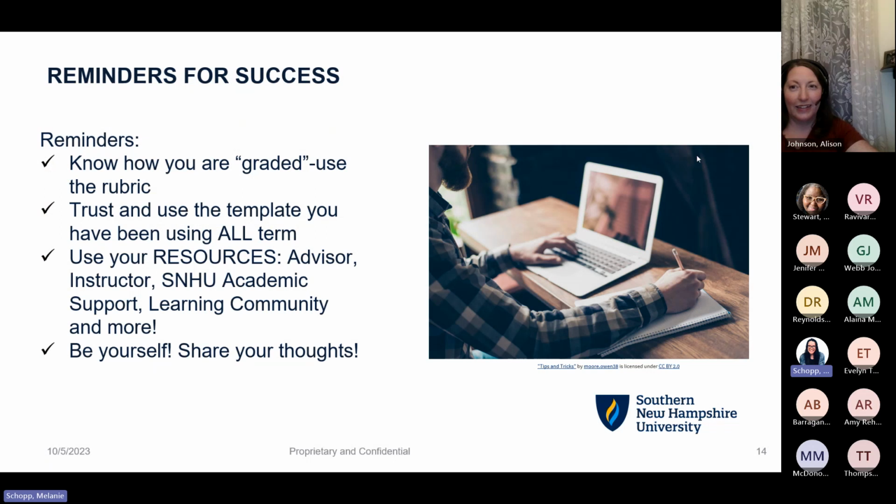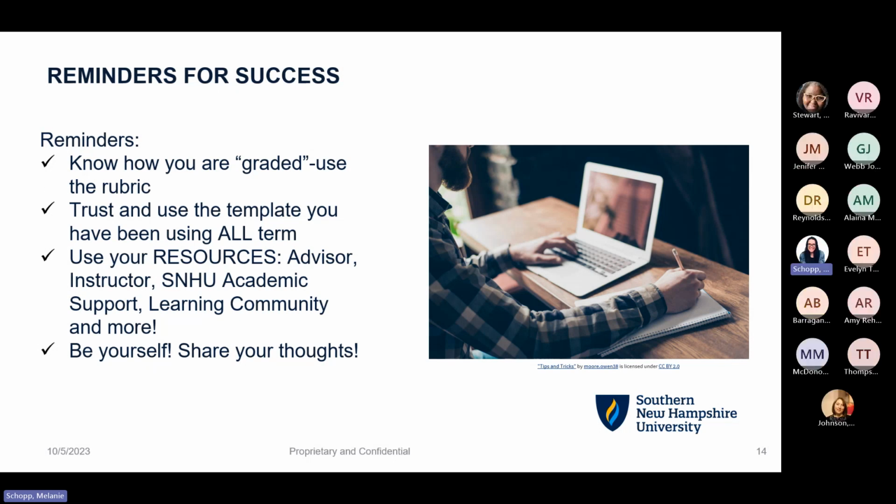Great advice, Allison. So just a couple of reminders for your success. Know how you're graded. Y'all use that rubric. Use the template that you guys have been using all term long. Remember, you're not creating a new document for that final project submission. You're cleaning up what you've been working on all term long. So go back, look at your graded feedback from your faculty member from week to week when you submitted those project drafts. See what they have to say about it, make any changes as necessary. Remember, you have your resources here at the university. You have your advisor, your instructor, you have the SNHU Academic Support team.